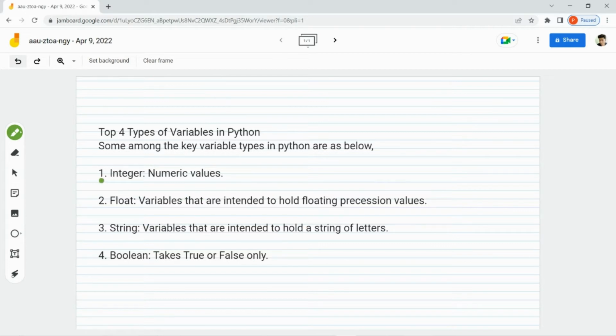So the first type of variable is numeric values. Here we have specifically integer values such as 1, 2, 3, 4, 5, 6, 7, 8, and so on. Second is float. So float has, as it says, floating precision values.